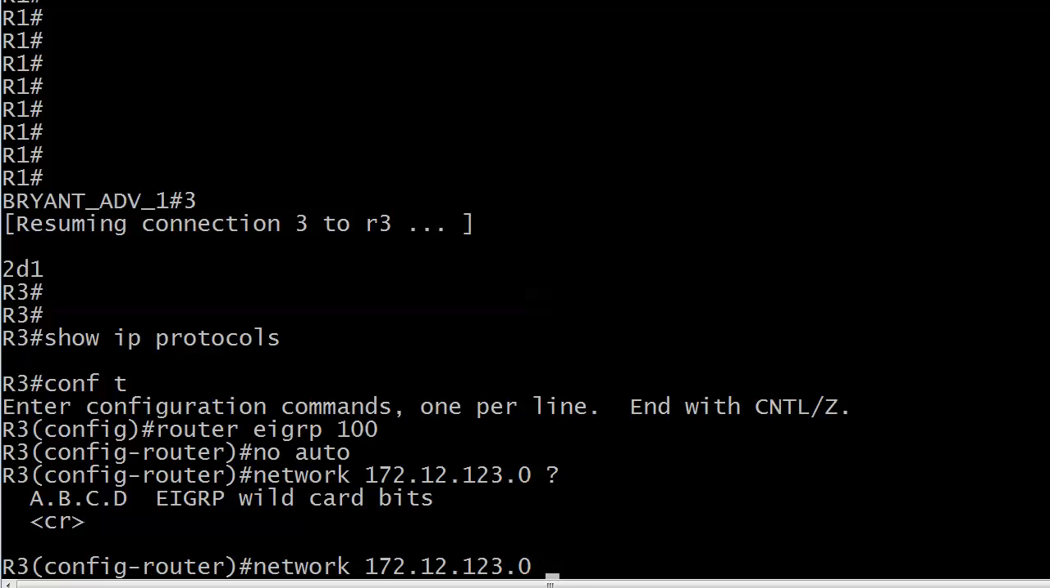So we don't want to do that. We want it enabled only on interfaces that begin with 172.12.123, and then about the fourth octet, we don't care. So what would my wildcard mask be for 172.12.123.0? That's an easier one. It's right on the octet border. It would be 0.0.0.255. Because our wildcard masks, of course, they're inverse subnet masks. The zeros are the I care bits and the ones are the I don't care bits.